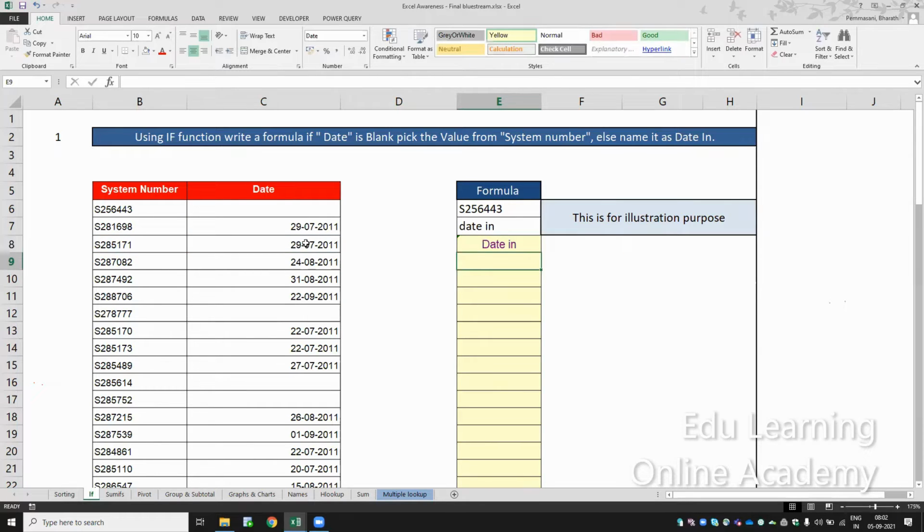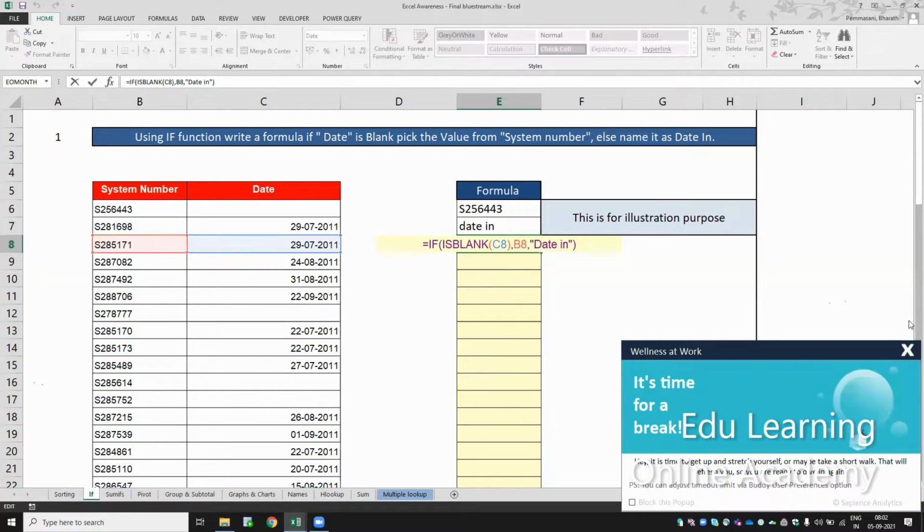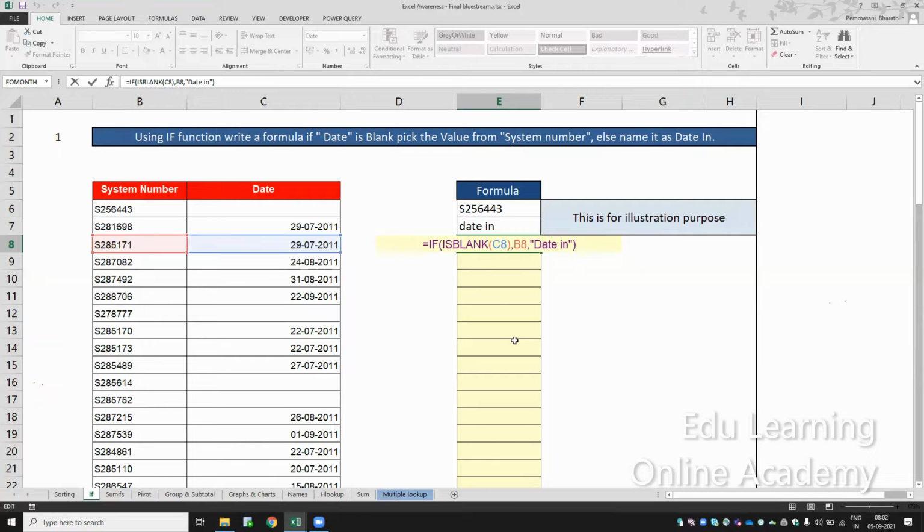So because date is there, it is giving us date in. So team, did you understand this logical formula? I have just checked whether this is blank or not. What is the is blank function? What does the is blank function do?